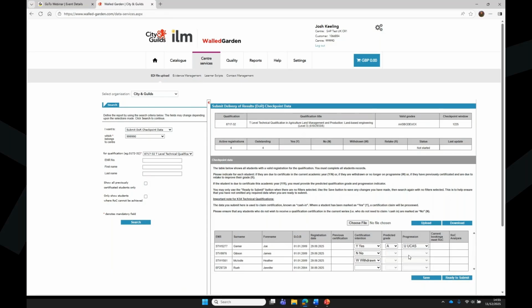If you do enter a student as withdrawn, their registration will be withdrawn on the 1st of September in the next academic year. So students marked as withdrawn in this year's checkpoint data will have their registration ended on the 1st of September 2026.